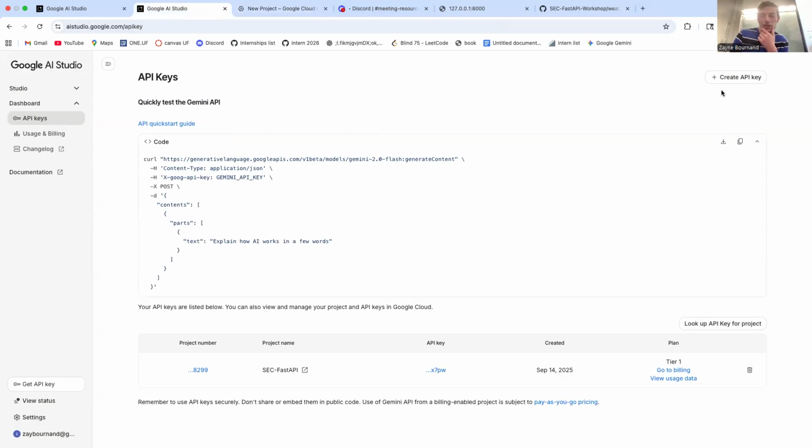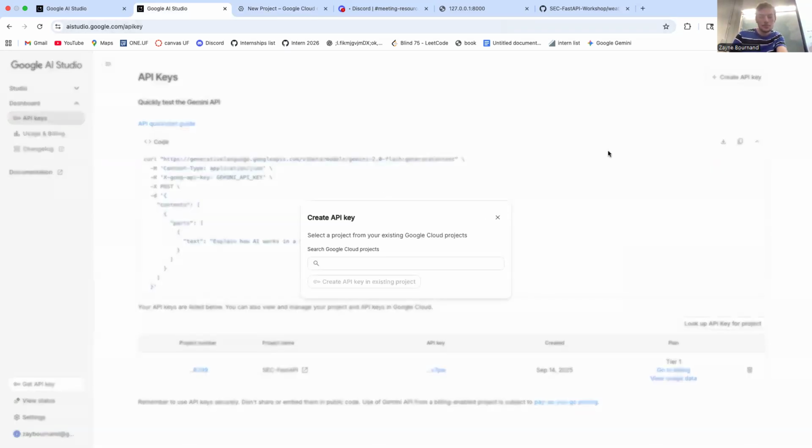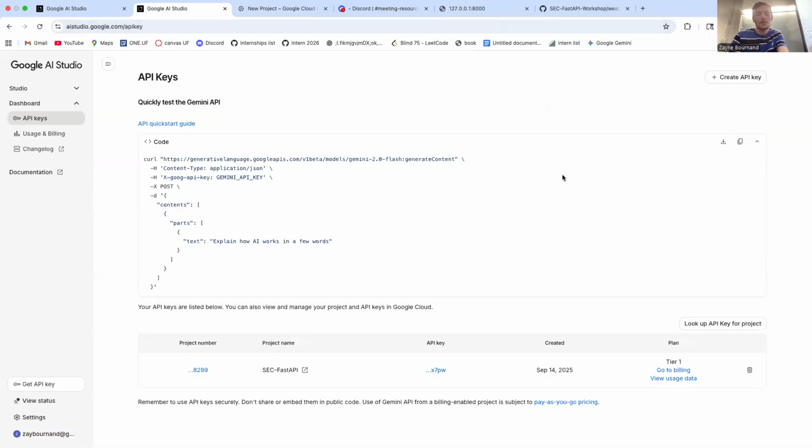Then you would create this API key again, and you would select the project. Like I did the Seek Fast API project. But that's only if you want to go above and beyond. For today's demo, you only need the AI Studio limited free version.